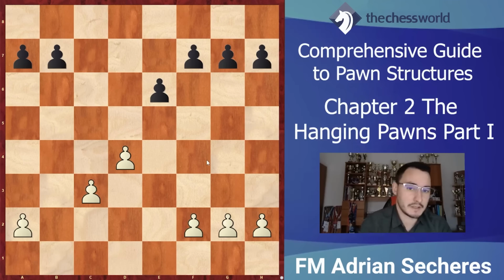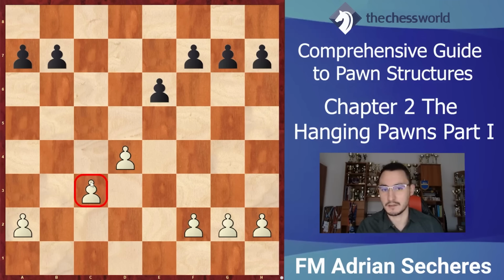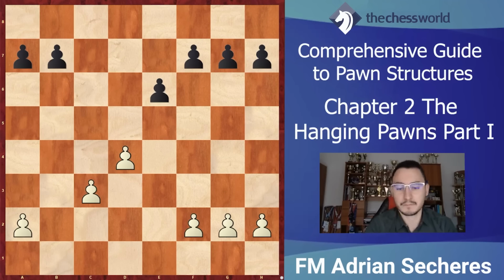This structure is very similar to the Isolani, and one of the reasons is that oftentimes we first get the Isolani structure, and then at some point our opponent takes on c3. We capture with the b pawn, and there we have the hanging pawns on c3 and d4. The two structures are quite similar, so first of all, let's compare this structure with the Isolani.